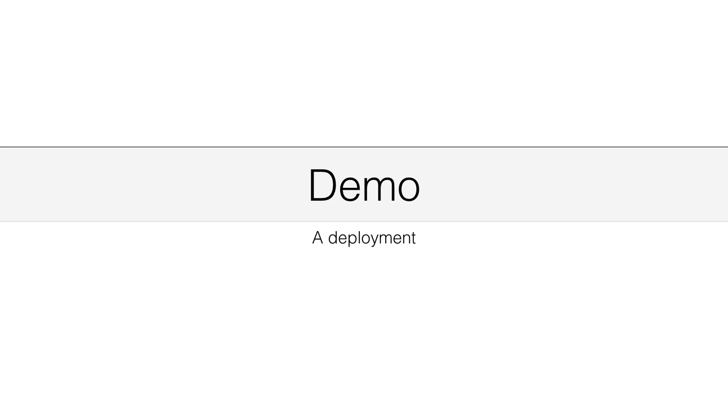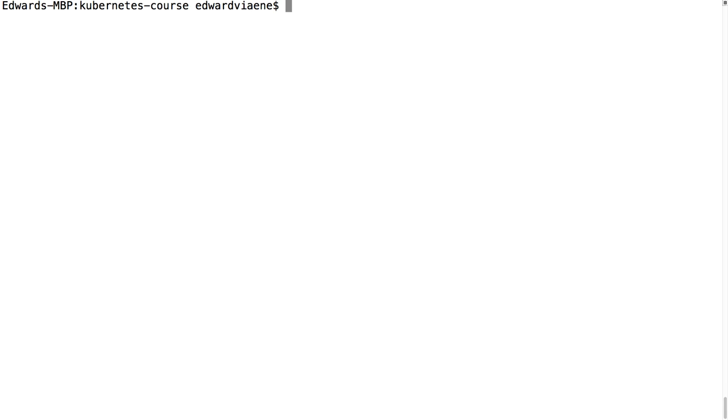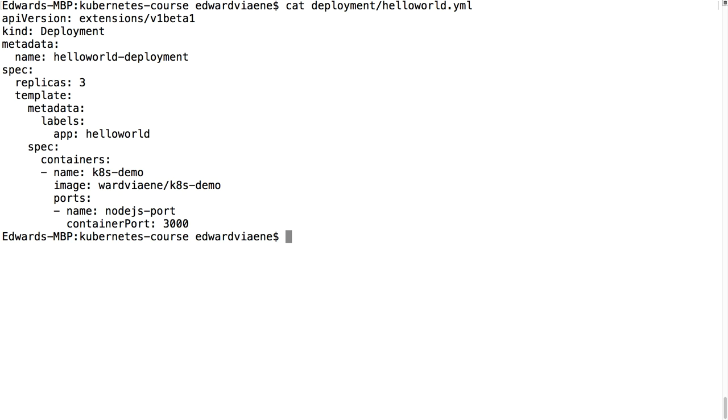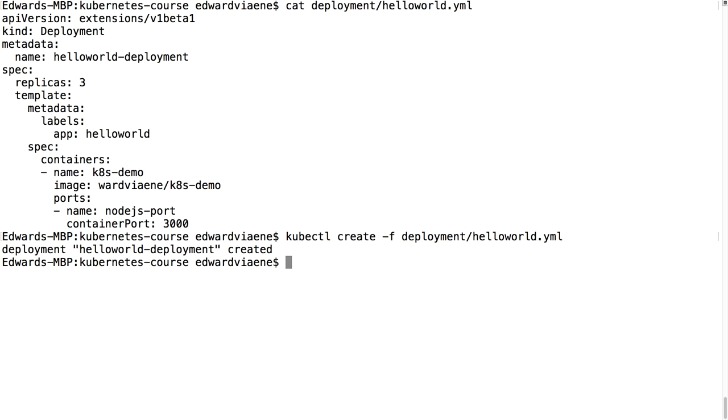In this demo, I will show you how deployment works on Kubernetes. In my Kubernetes course from my GitHub repository, I have deployment helloworld.yaml. And this is the file that I showed you during the theory. Now I'm going to create this deployment on my local Kubernetes cluster. Deployment hello world deployment created.